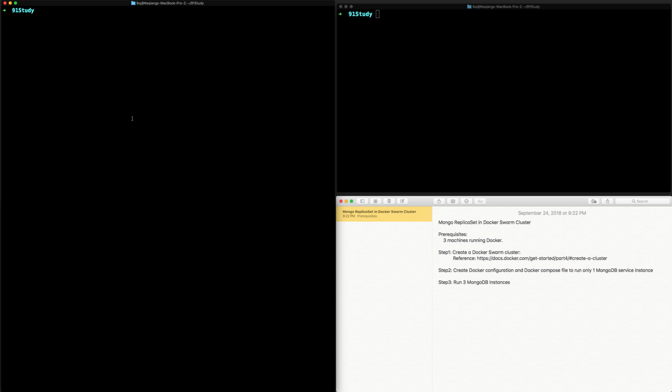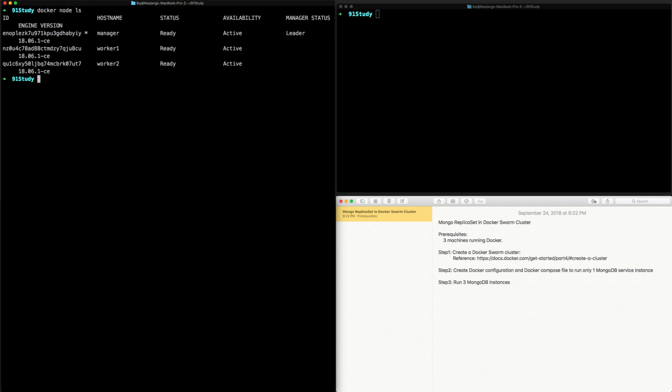In this video, let's add two more MongoDB instances to our Docker Swarm cluster. And we will be typing all our commands on this left side terminal. This terminal is the terminal of your Docker Swarm manager node, because you will be deploying the services as a stack, and those commands can only be issued on the manager node. So let's first run docker node ls to make sure we are on the manager node. As you can see, we are on this manager node right here.